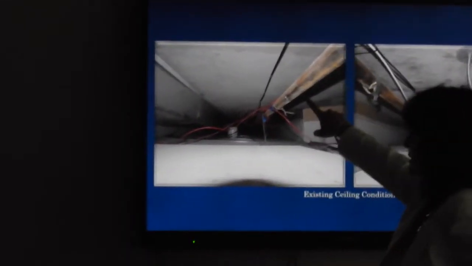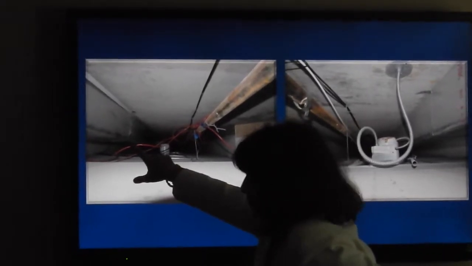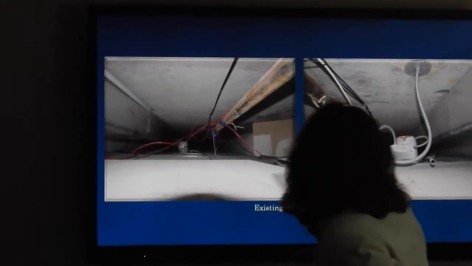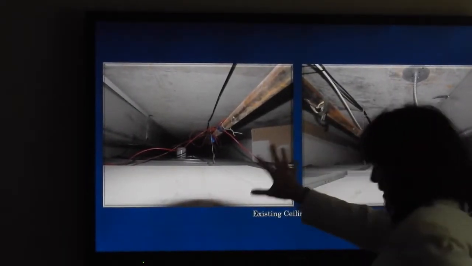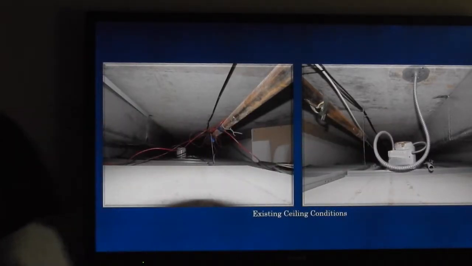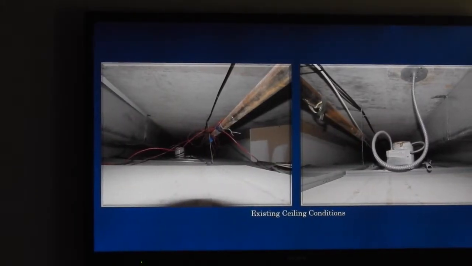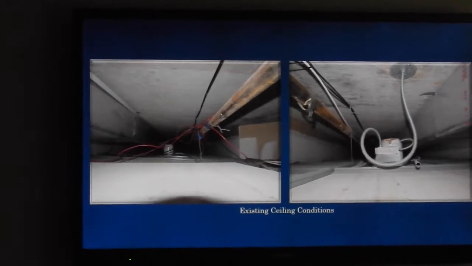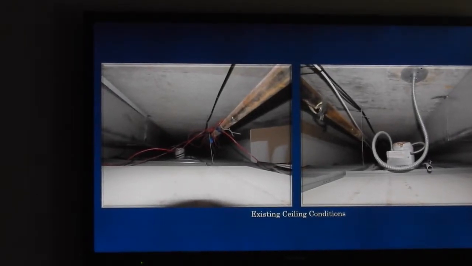Here's your sprinkler line. Here's your AC, HVAC, and in the middle you have your light fixture. So that's what we're working up in the ceiling. We have a small cavity, a little bit over 1 foot up there. So in our design, we have to keep those things in mind.